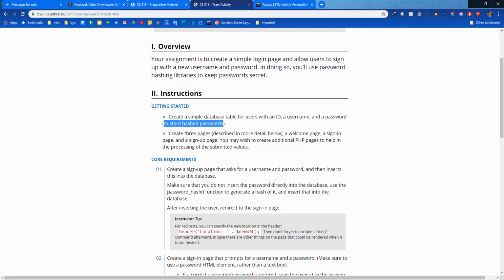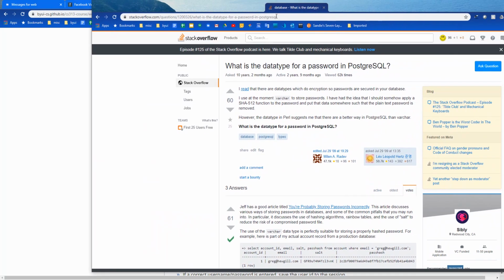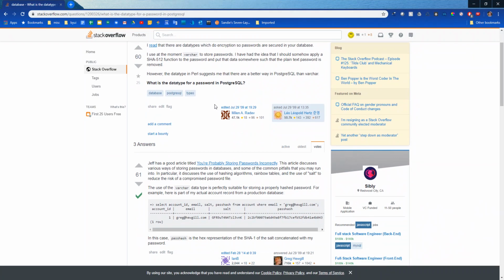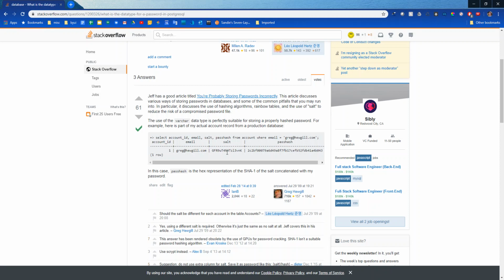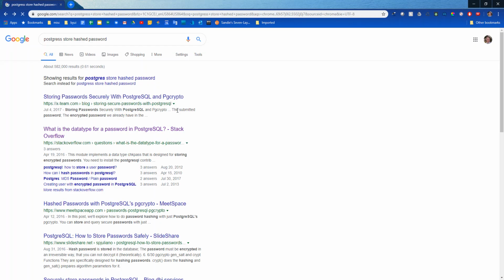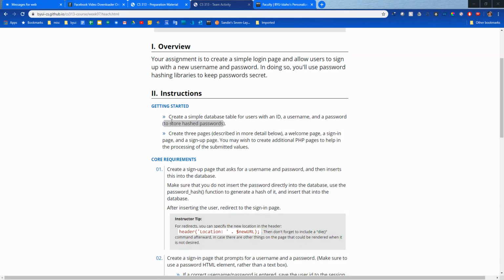Okay, we're going to have to Google how to do that. So I just Googled a little bit about Postgres and storing passwords in here, and this looks pretty good. Okay, so you might want to look at something like this. This came from over here, so there's quite a few articles that might help you with figuring out how to do that. But first step, create a database with those 3 columns. All right, and making sure that's the correct data type.